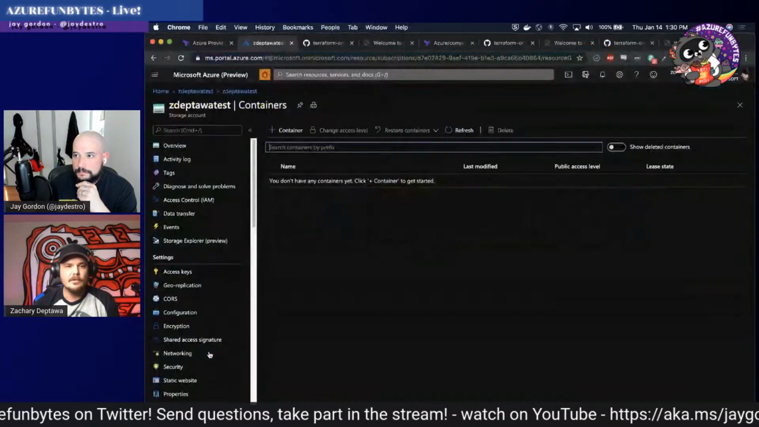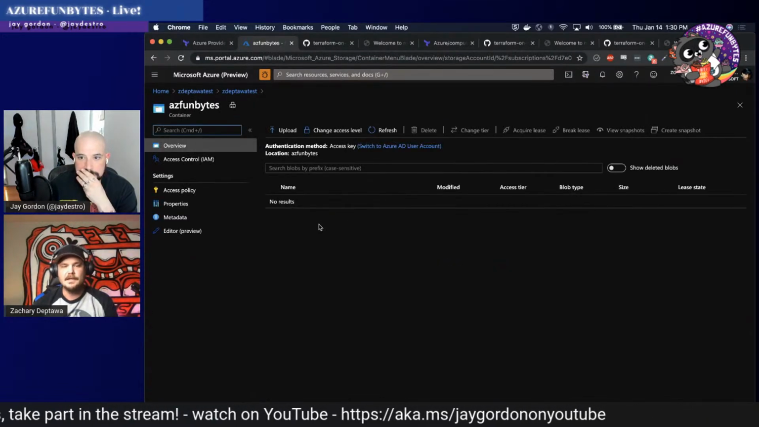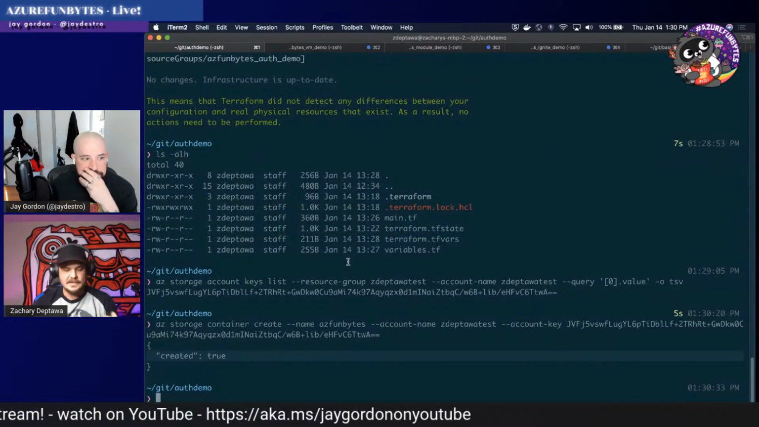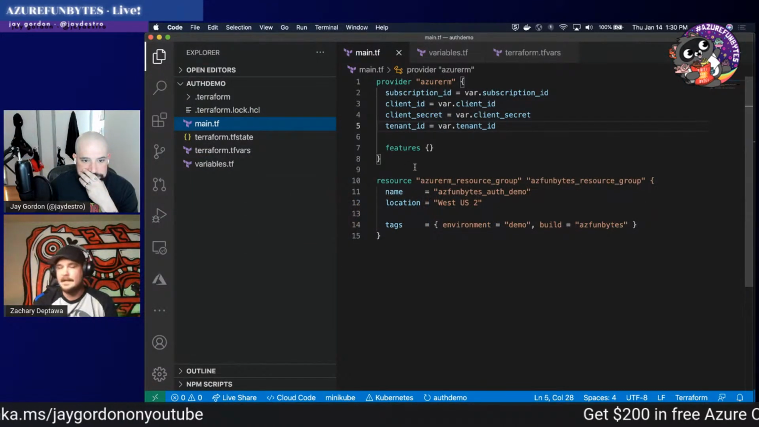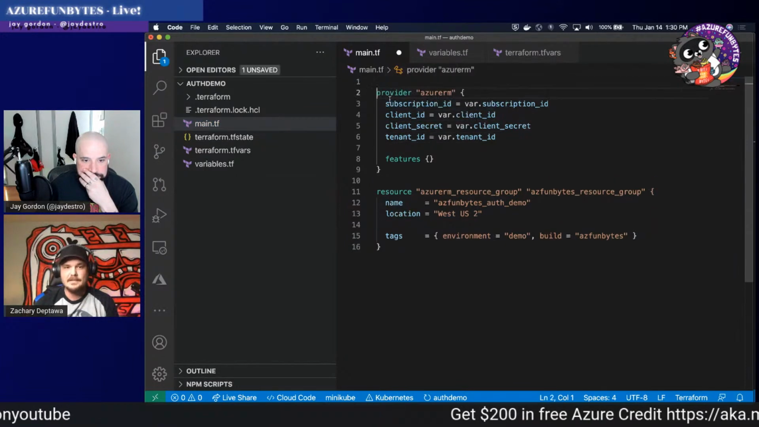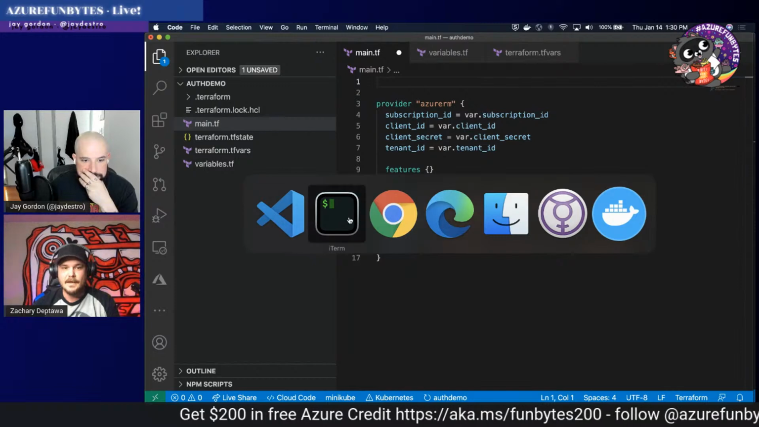Let's go take a look at the portal and make sure it shows up for us. And there it is. So we have our container. There's nothing inside of it right now. But what's really cool is I have this code base. It's already running. It's using a local backend, but I want it to be a remote backend. So let's add a Terraform configuration block inside this main.tf file.